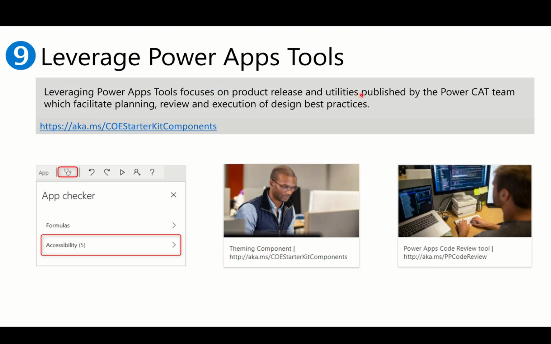Number 9, leverage Power Apps tools. Okay, so we got some tools in Power Apps like the App Checker, which we'll talk about in the deep dive. But we also have some tools that our team, the PowerCat team, has released to facilitate planning, review, and execution of best practices. So we have a theming tool, really cool for helping you change themes in apps. Do it once, and like a style sheet in Word, it'll just spread all around the app. It's really cool.